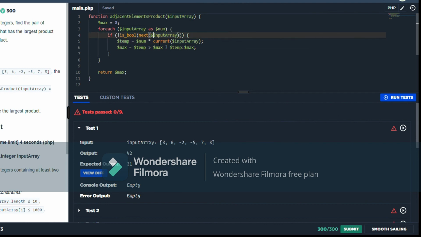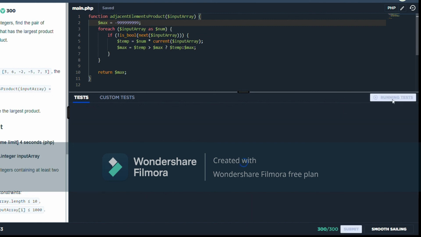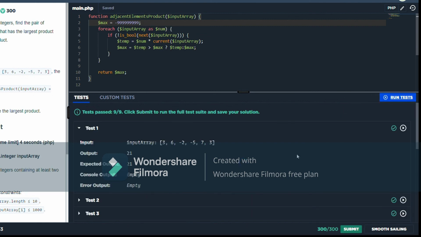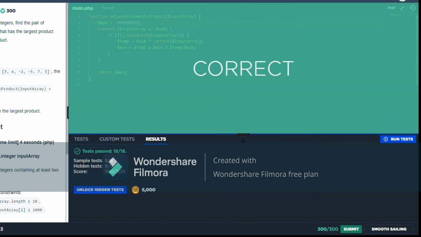So we already called here the next number, the next value. So what we need to do here is call that next as the current, and do not forget to initialize max as negative, say 99999, just to be safe. Run test, and we solved it. Click submit, and we got the correct answer.